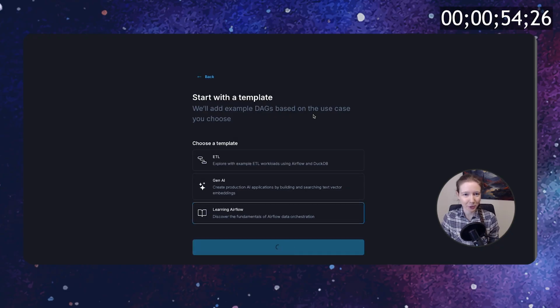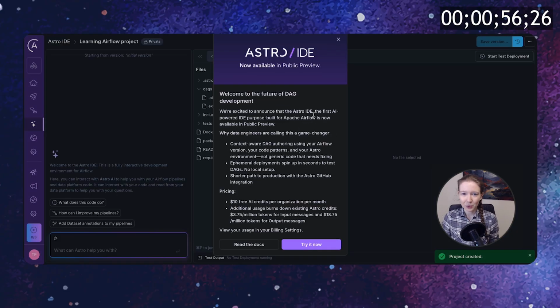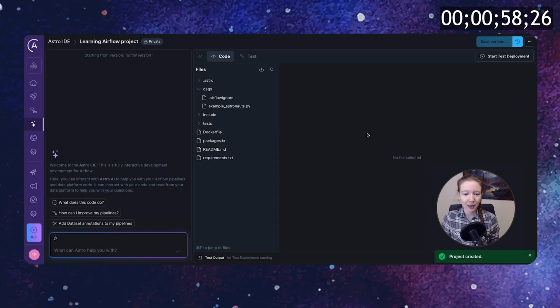So let's enter Astro. Once you enter Astro, you will be in the Astro IDE. This is Astronomer's in-browser experience that lets you edit your DAGs, directly test them and deploy them without the need to install anything or set up any CI/CD on your own.